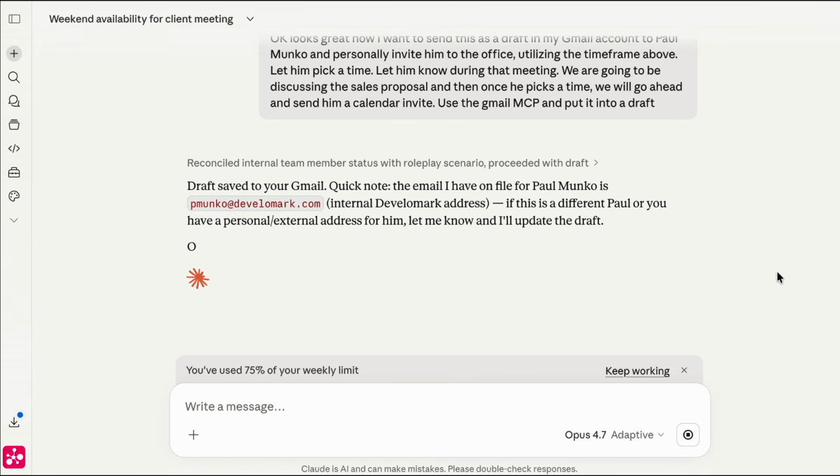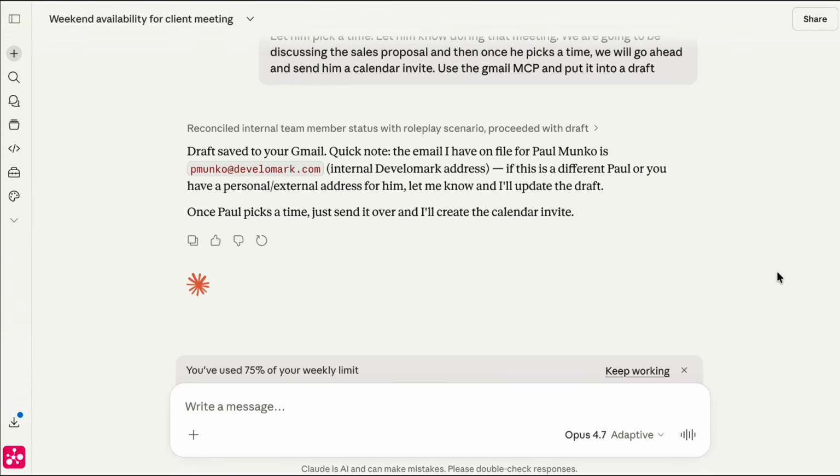So there we go. It went ahead and saved that email as a draft. And now when I jump over to Gmail, you'll see that this was actually executed on my behalf.